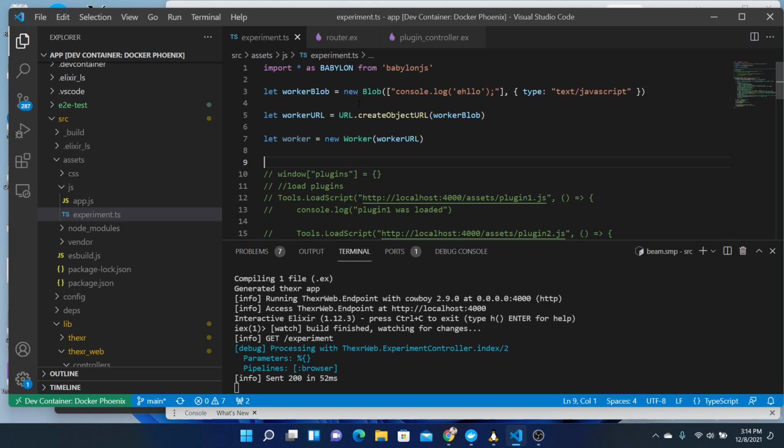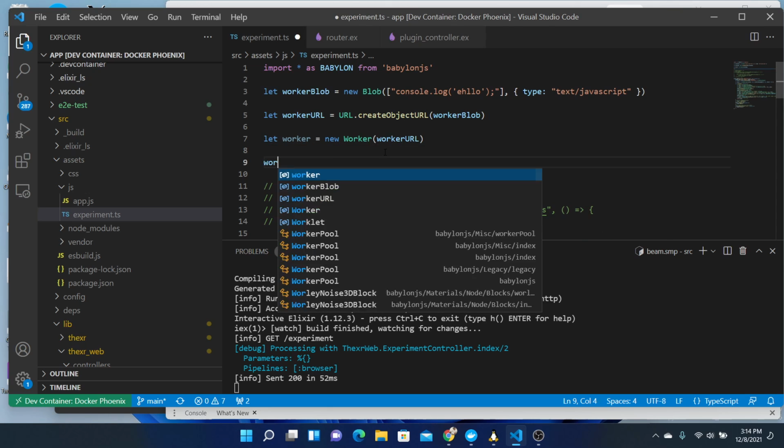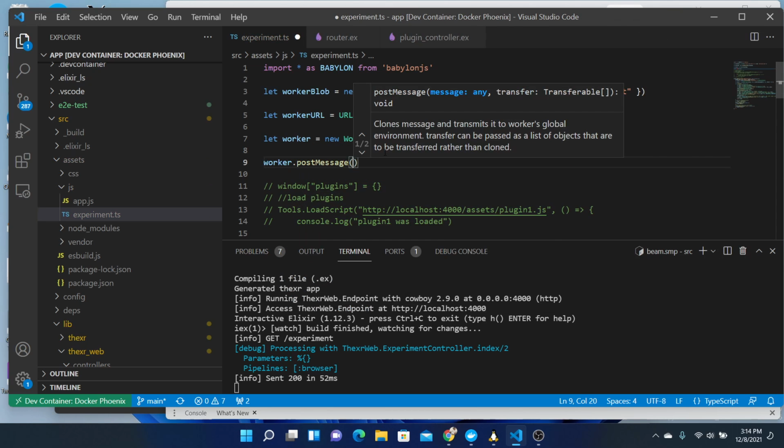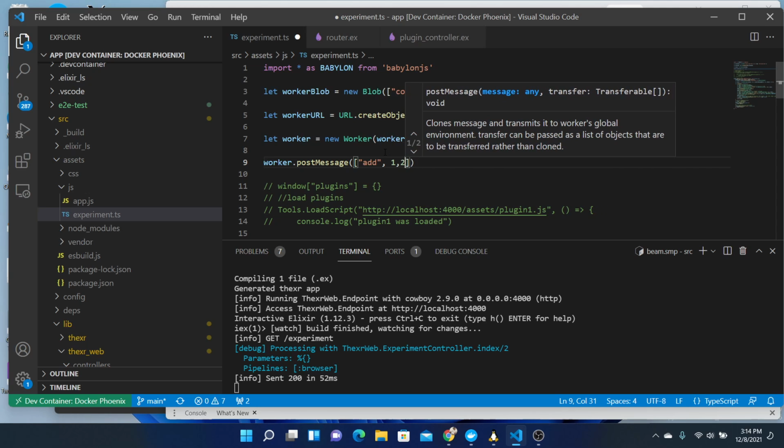So now we want to send a message to the worker. We can say worker.postMessage, anything. Let's say if it's an array, it has command add and then 1 and 2.